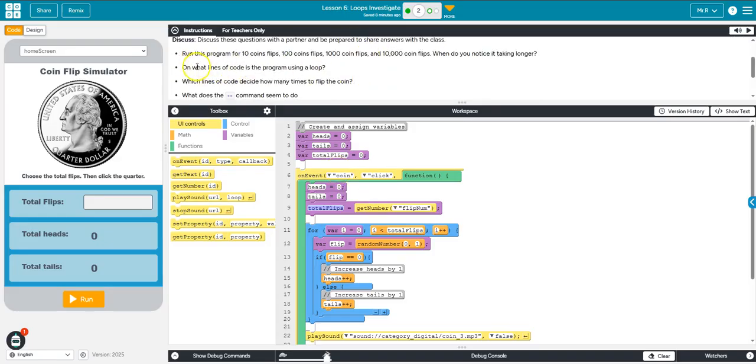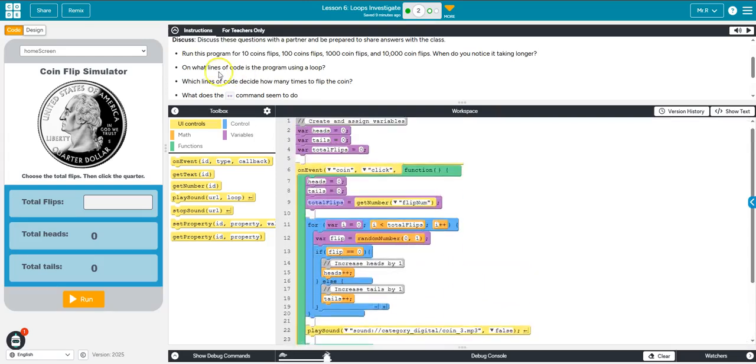So they're asking on what lines of code is it using a loop? So you're looking at 11 through 20. That's where the loop is. Which lines of code decide how many times to flip the coin? So I can see that I'm getting the total number of flips from this flip num input. It's going to get that number.